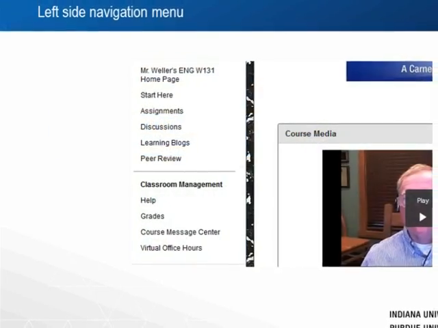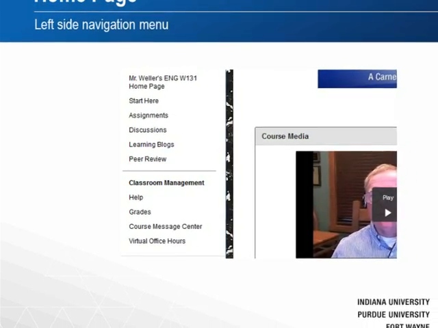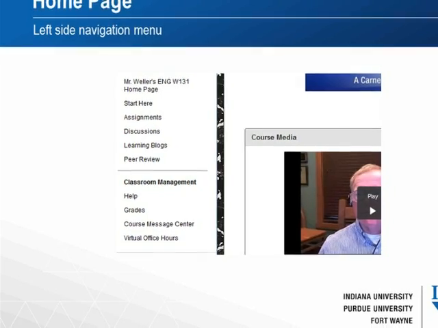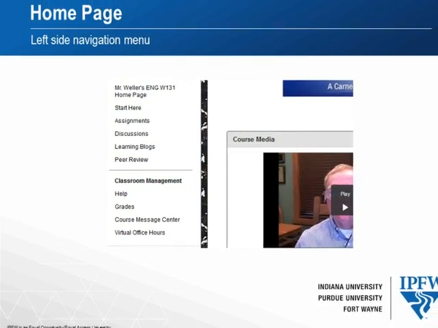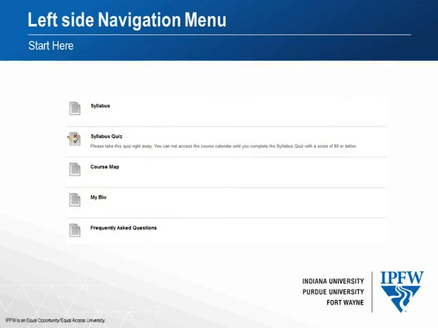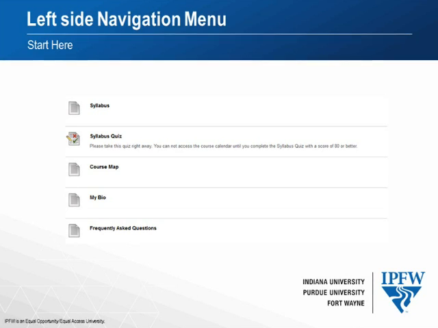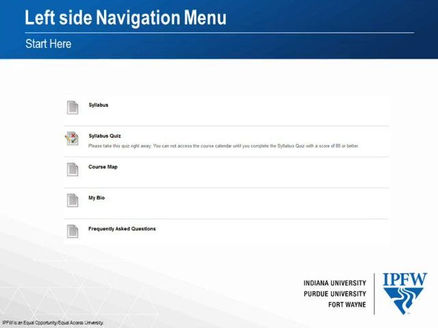Okay, let's look at the left side navigation menu. This is all the links to the course content. They're very, very important links, and that's how you actually navigate the course, on the left-hand side, what's called the left side navigation menu. Now, the first thing you see, of course, is the Start Here menu, and that's what it means. Start the class here, all right? Start every day there, whatever.